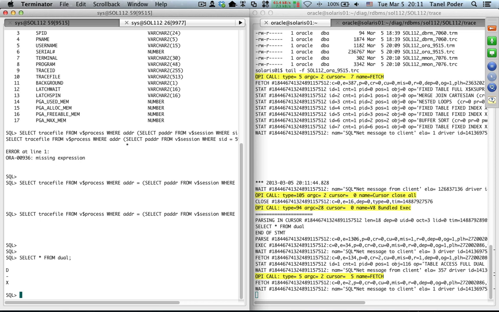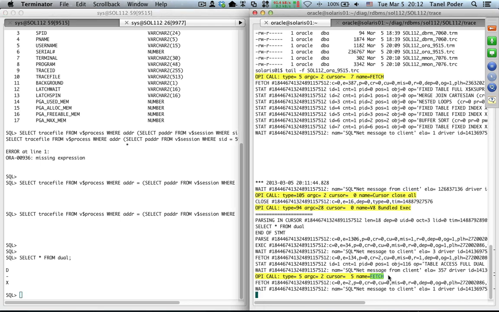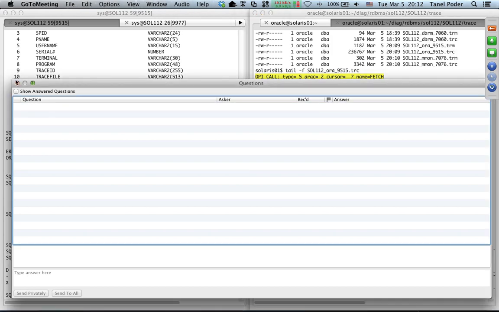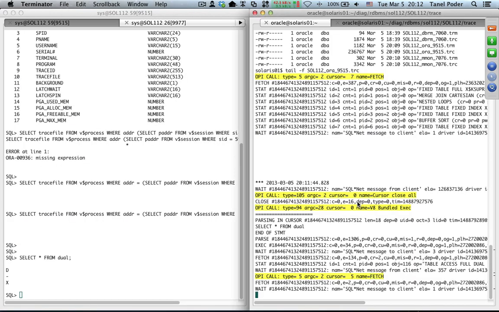Okay, and you see we have 3 OPI calls. You may well remember that Oracle has operations like parse, execute, fetch, and so on, right? So every operation like this is a separate OPI call, right? And you already see there is a fetch happening here, right?